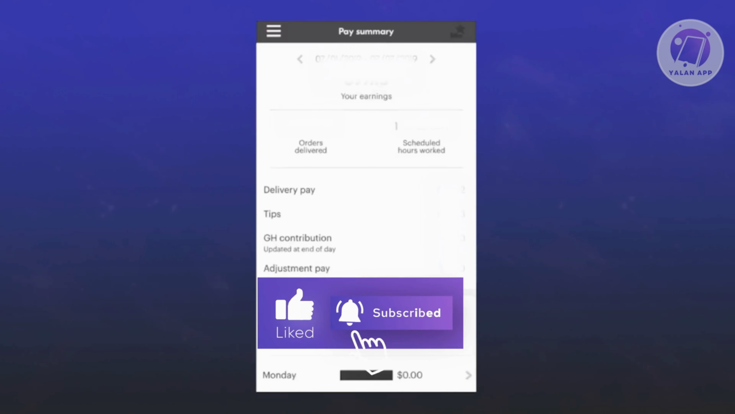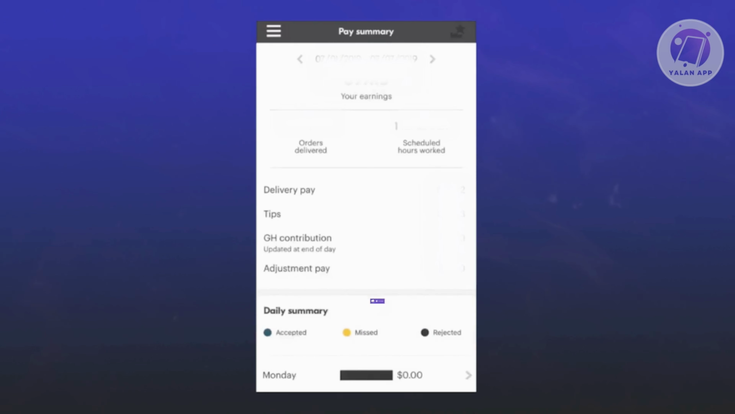Next is going to be your pay summary, which will indicate your current pay that you received, your earnings, the orders you delivered, and the scheduled hours that you've worked. You should also see your delivery pay here, so tips you get, the GH contribution, and adjustment pay as well.